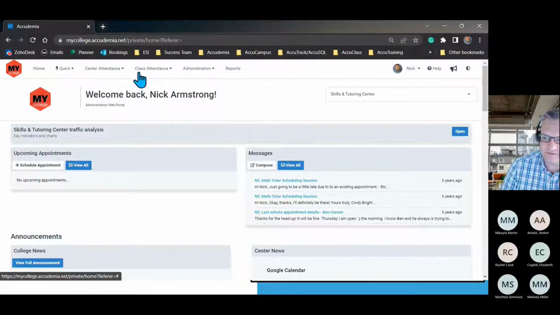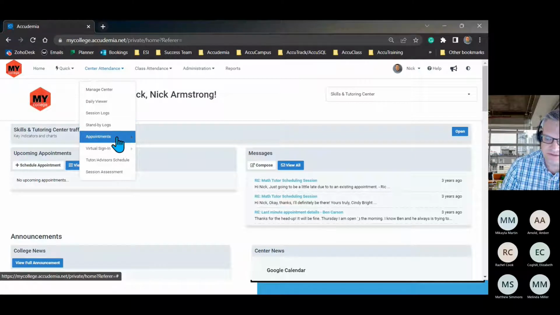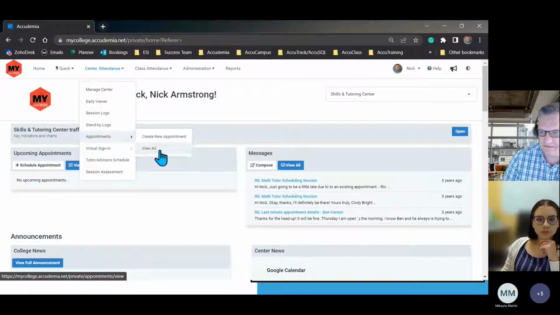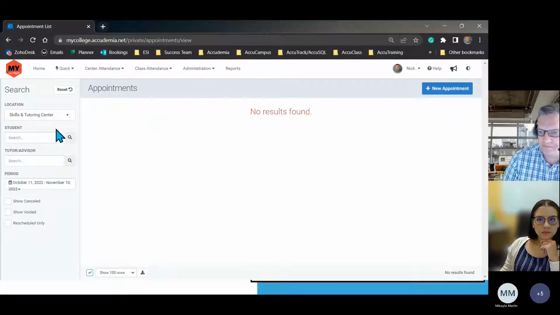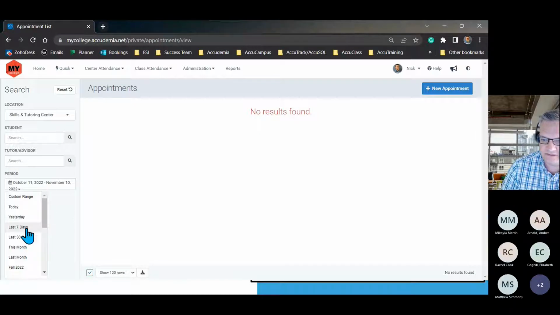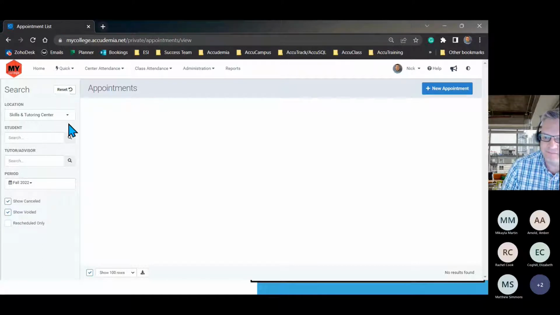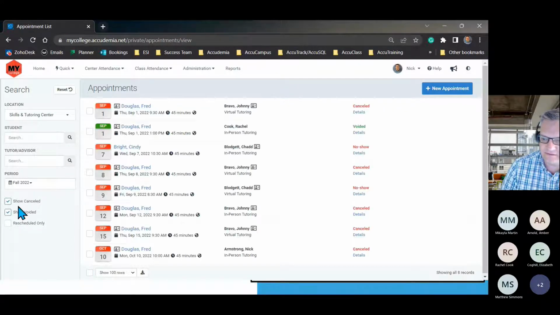So a few different places to look at. First we're going to look at our appointments and the appointment notes. If I go to center attendance, appointments, view all, you can see all of your existing appointments. Now, it might be the time frame. Here we go. Okay, I was going to say I don't have any, but I guess all of mine are no-shows or canceled.